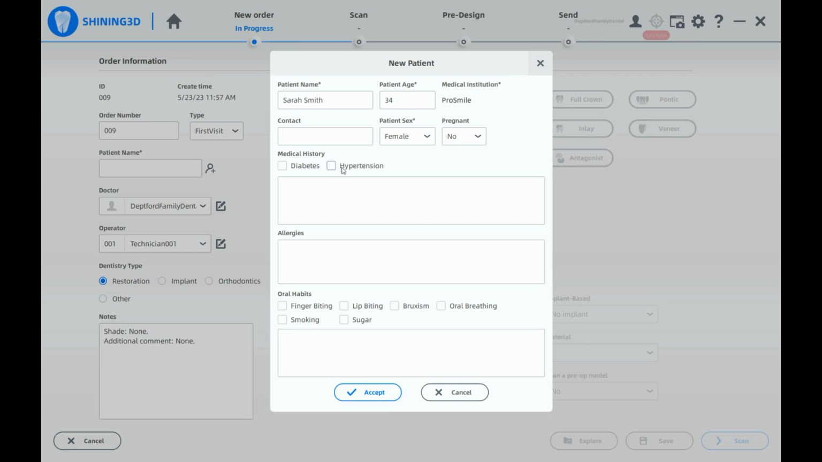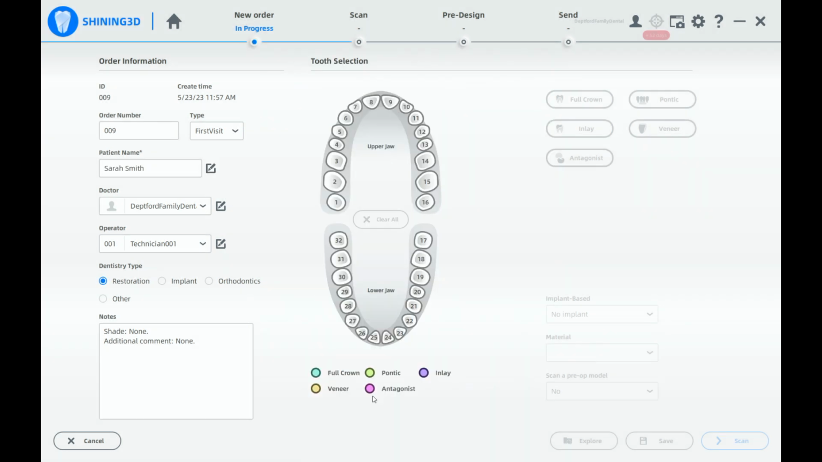This software is not going to be your record-keeping software for your patients for 99% of the people that use it. So we really just need 3 pieces of information: patient name, patient age, and patient sex. We're going to want to know the doctor that's working on this case. So you have to select the doctor from the drop-down.